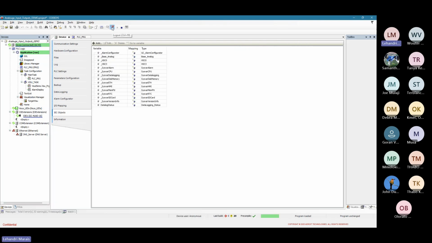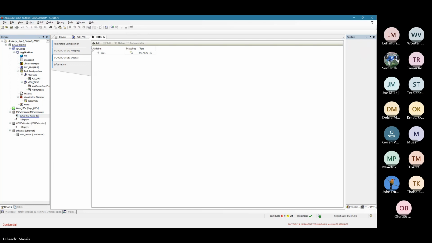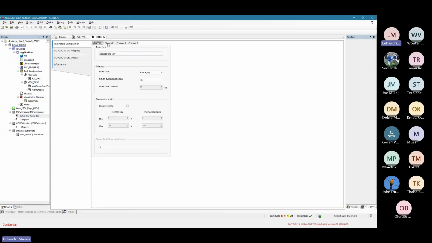One last thing I would like to do is, when I change channel 1 to no longer have engineering scaling, I'd just like to show you the difference in the channel data.